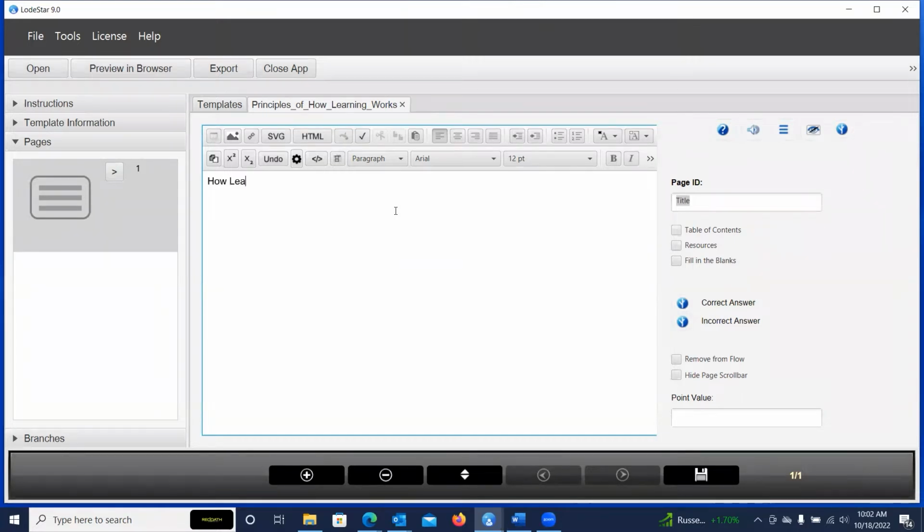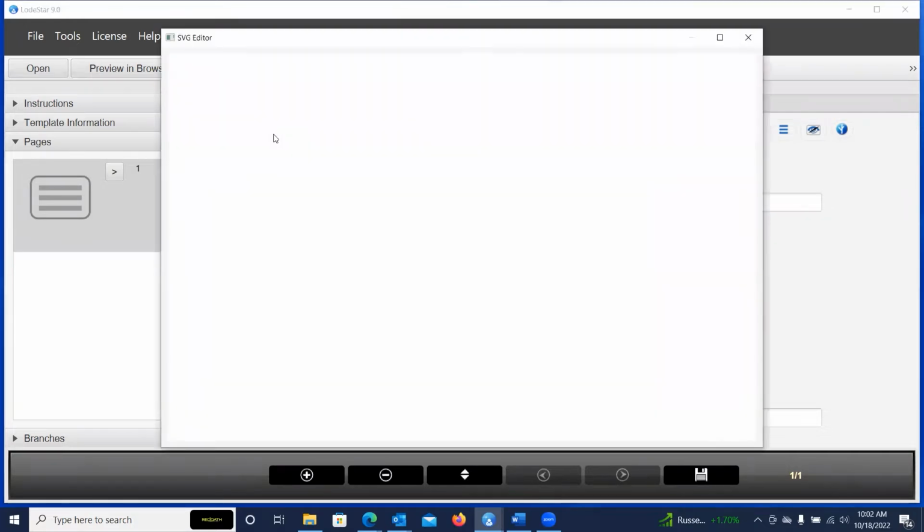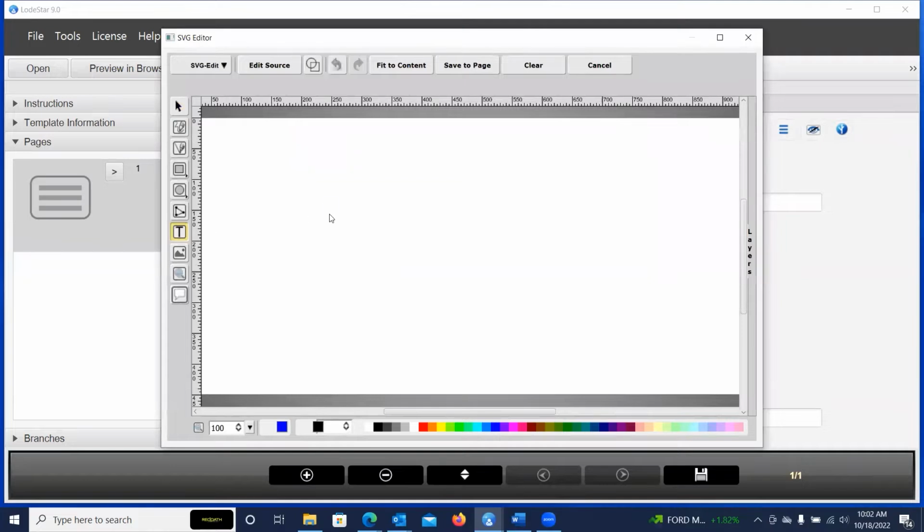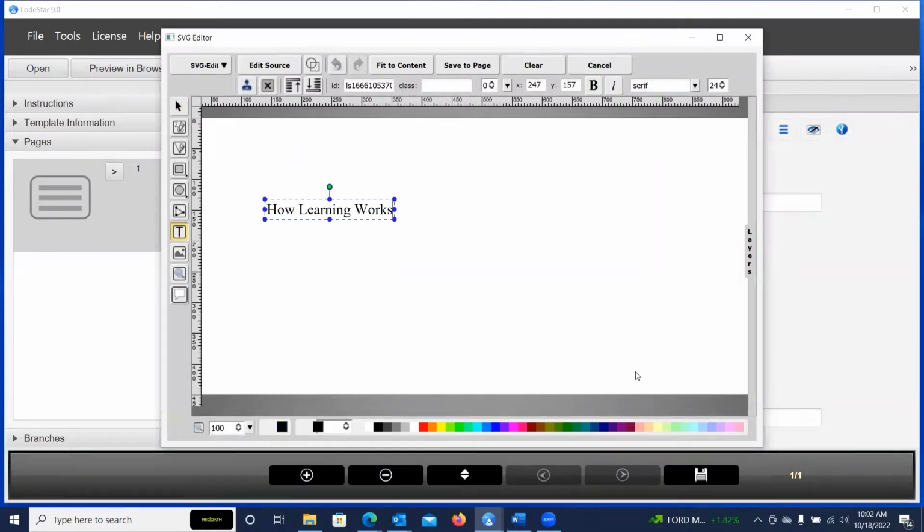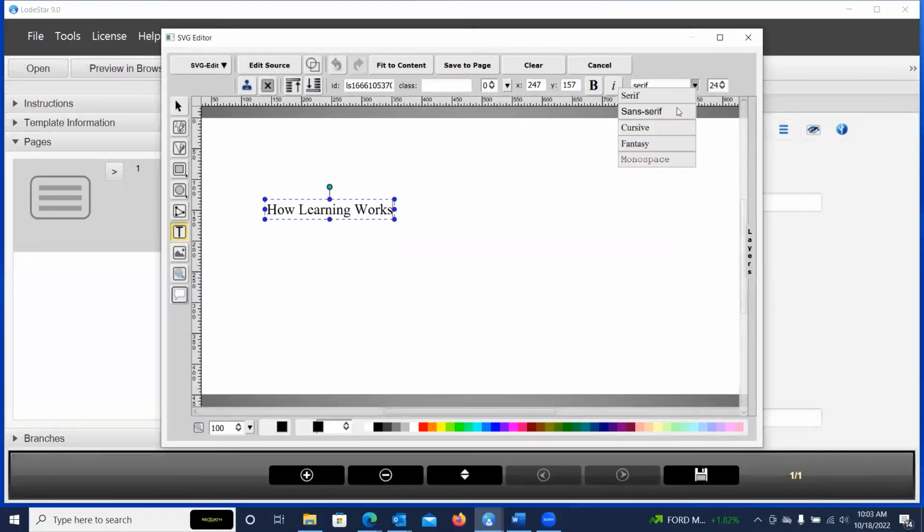I can simply type in a title, and I could format that title. So we can use text. I can also use an SVG graphic. I'll select SVG, which stands for Scalable Vector Graphic. I can size my text.